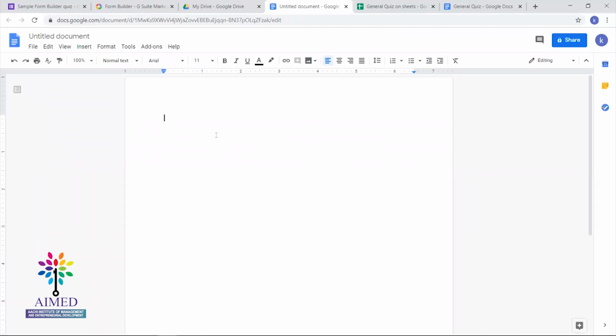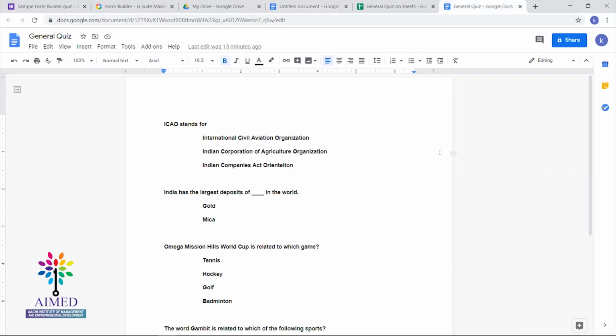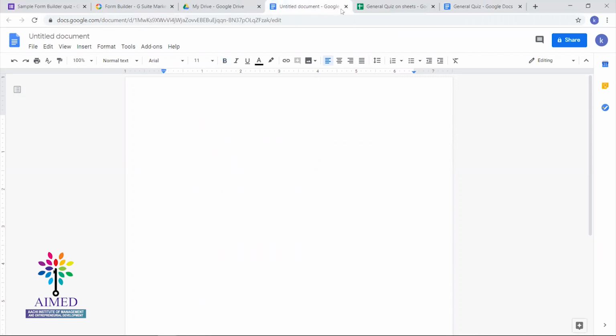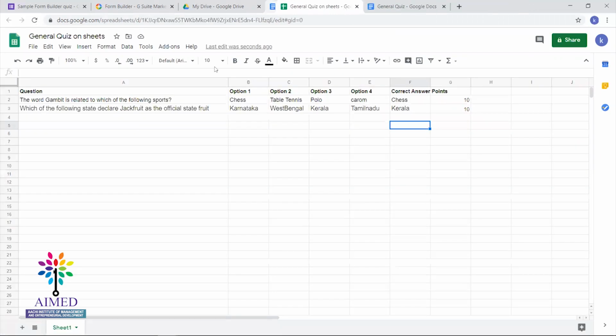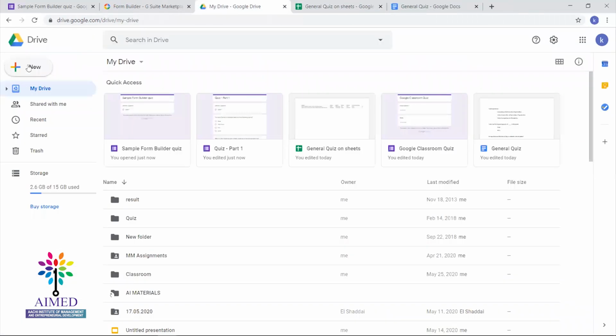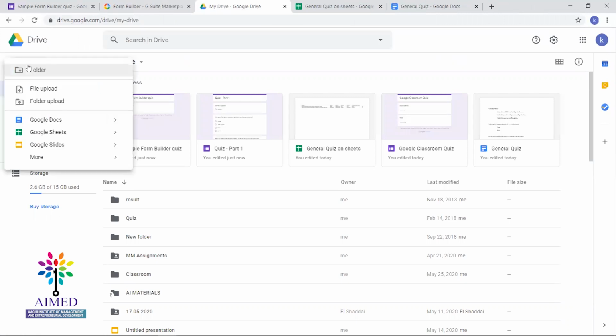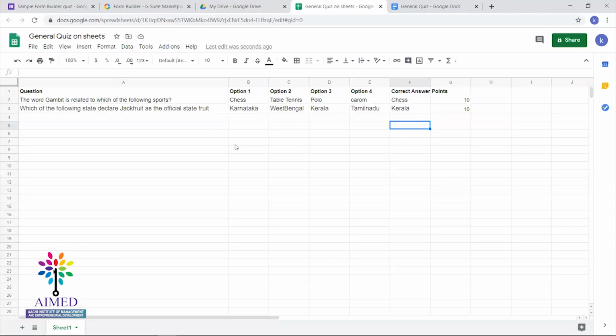So here you can copy the contents of your quiz. I already have the document, so I'm not creating one anymore. Just like that, if you want to create a new sheet, click on the New button, go to Google Sheets and click on blank spreadsheet. So you can create a sheet like this. Okay, now let's see how we can generate forms using these documents.